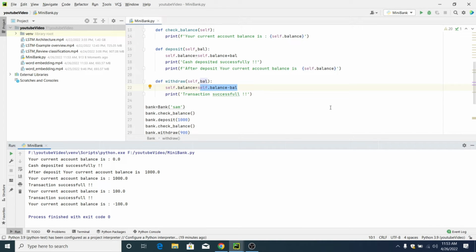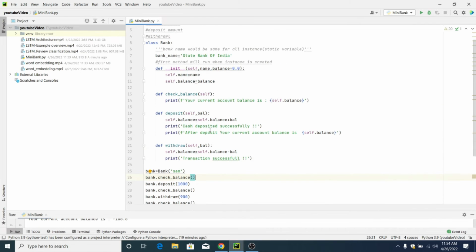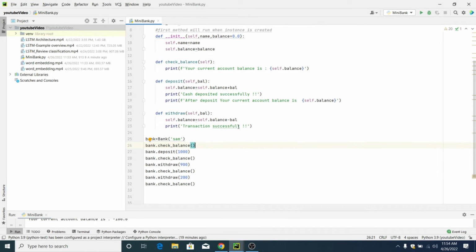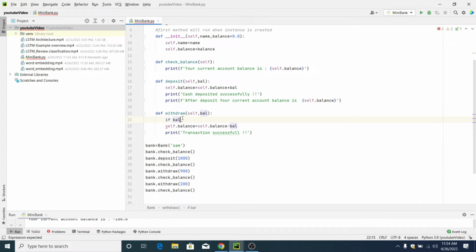So we need to do some basic changes, right? Basic changes are needed. So let's change something to avoid this type of negative scenario. When the withdraw is called, we need to check here whether that particular amount, whatever amount it is asking me to withdraw, is greater than my current account balance, right?